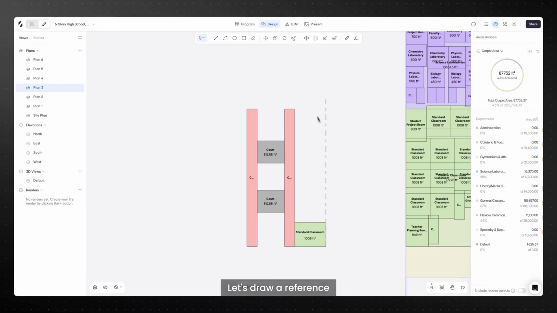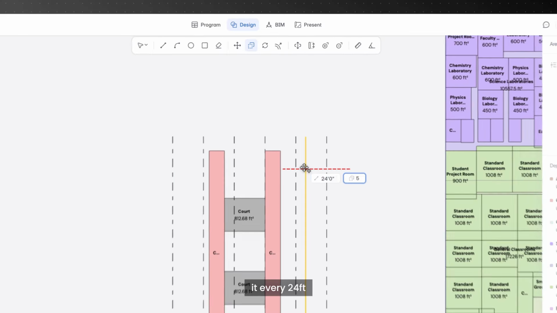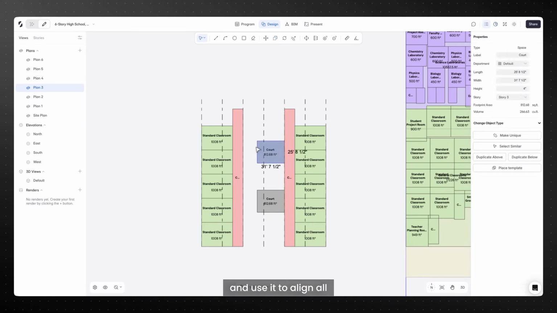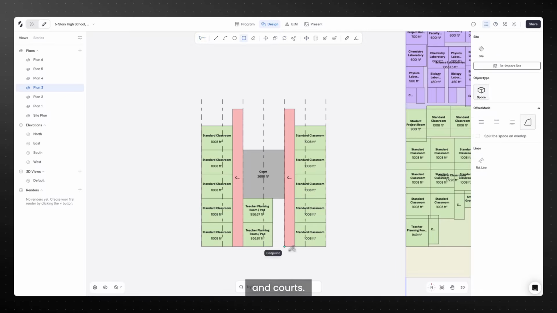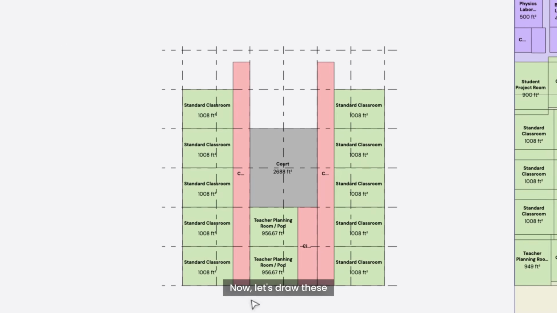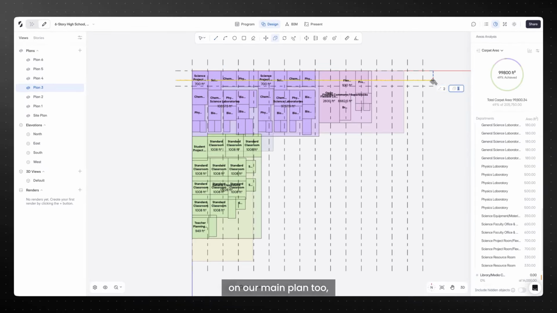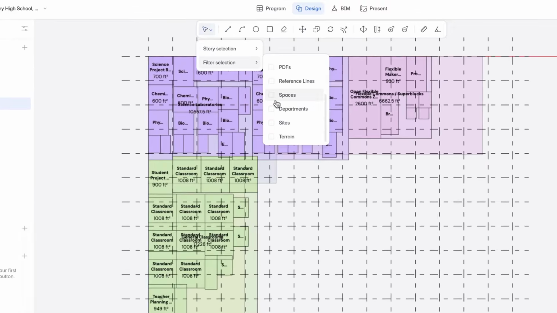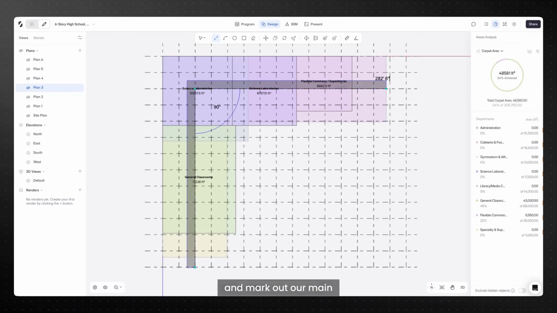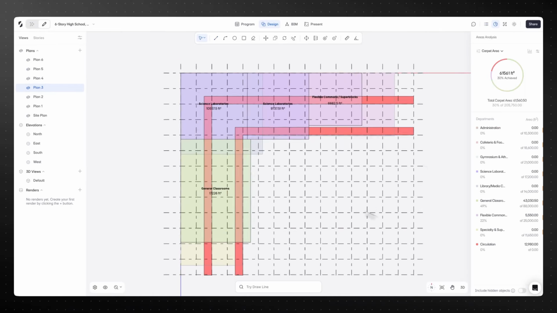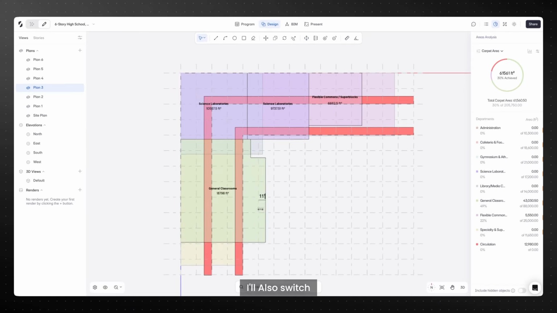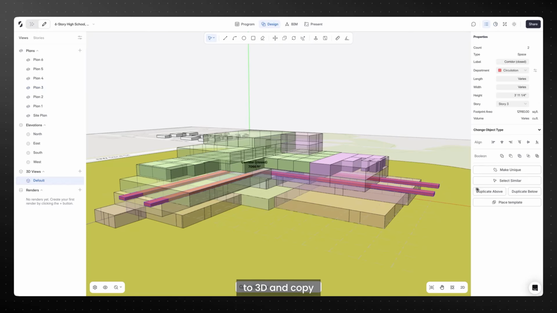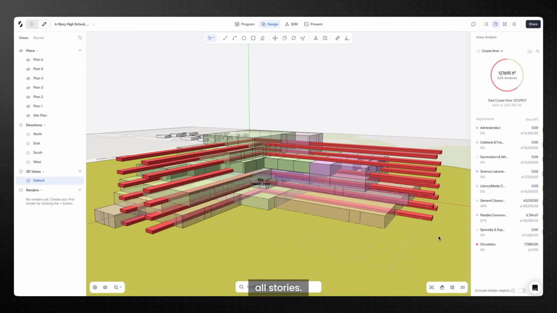Let's draw a reference line, array copy it every 24 feet, and use it to align all classrooms, corridors, and courts. Now, let's draw these reference lines on our main plan too. And mark out our main circulation corridors. I'll also switch to 3D and copy these corridors across all stories.